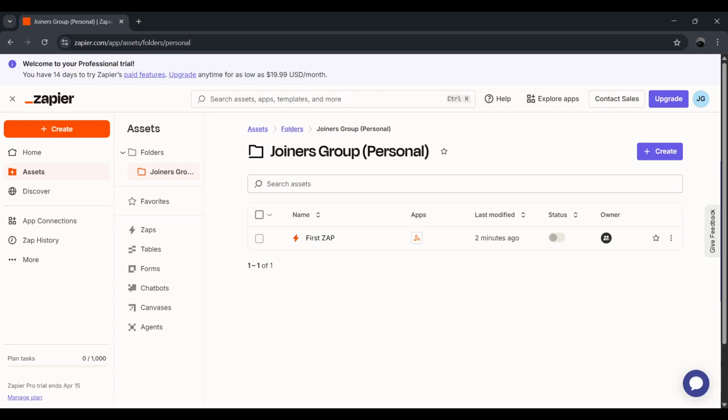Today I'm going to teach you how to use Filter by Zapier. This is an incredibly useful feature that allows you to control when your Zap should continue running based on specific conditions you set. Essentially, it acts like a gatekeeper, ensuring that only the right data flows through your automation.